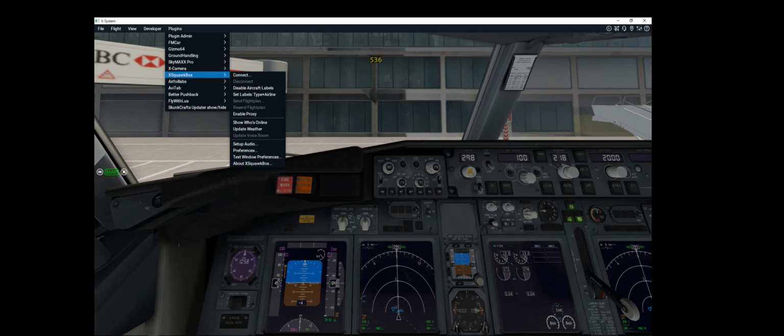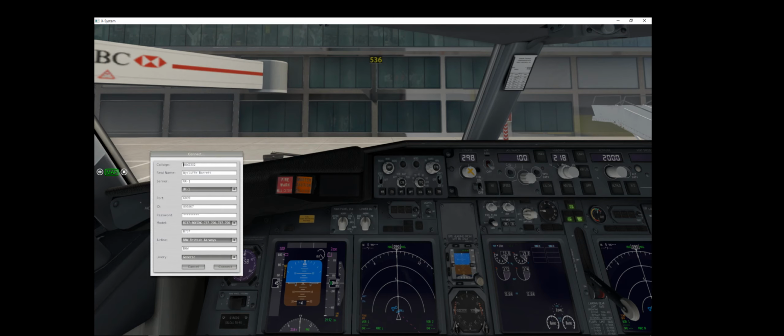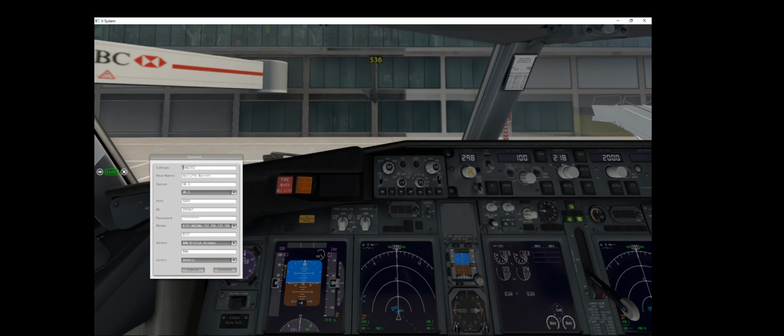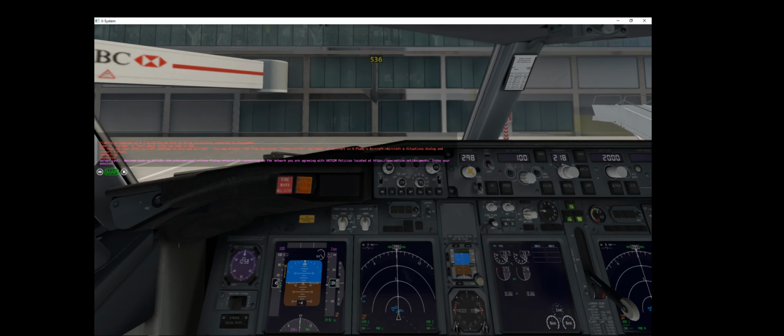So let's go Xsquawkbox connect. Okay, so there we go, my call sign, my name, the server I'm on, my ID, my password, boom, boom, boom, connect. And we are connected. You see the purple writing there? Connected. Let's see if there's any aircraft about at Heathrow.